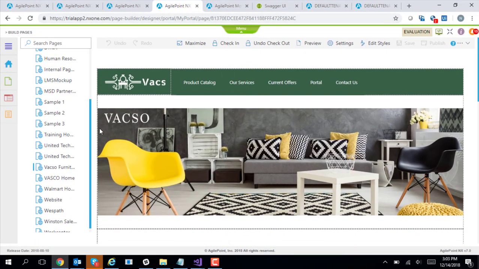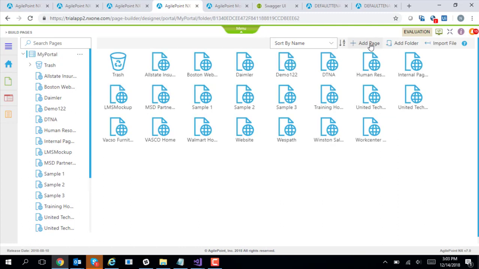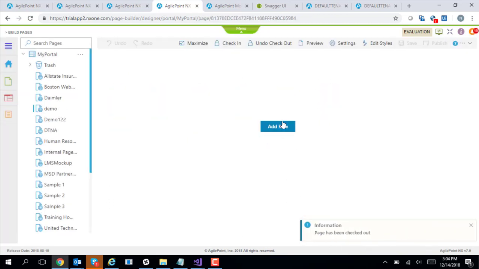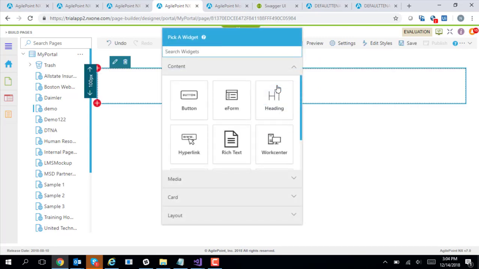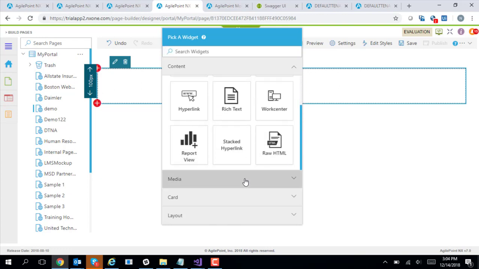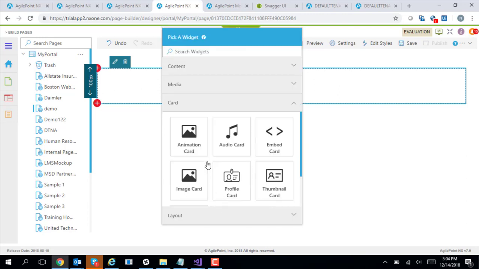Just to give you an idea of the flexibility of this component, if I go over here and say add a new page called demo, add a row, add a widget, it provides you a whole lot of widgets, things like buttons, forms, e-forms, headings, raw HTML, reports, media types like audio, videos, image carousels, different kind of card layouts like profile cards, animation cards.